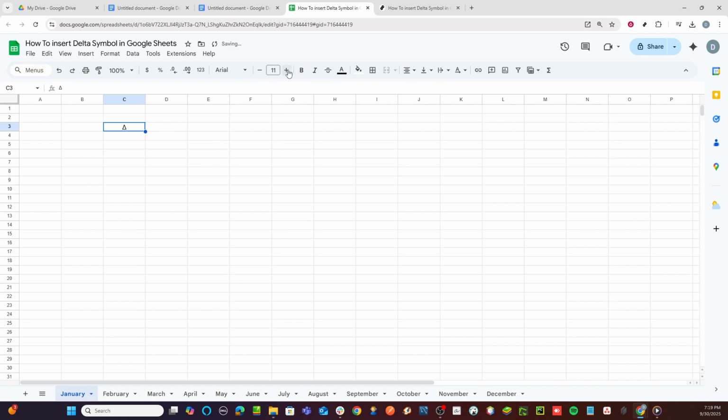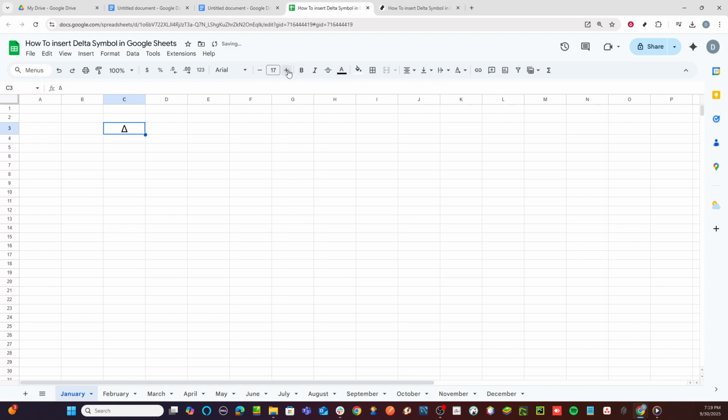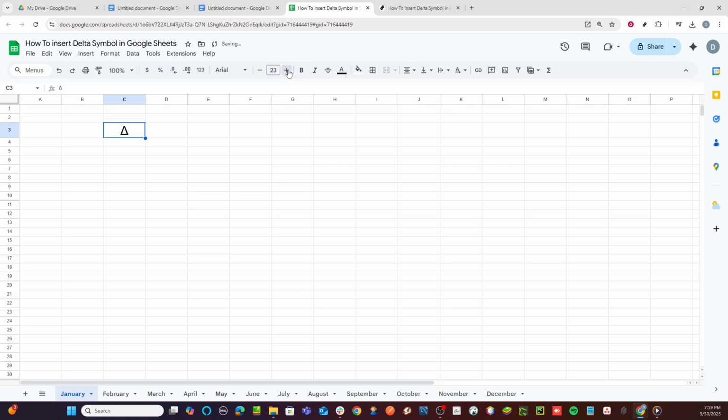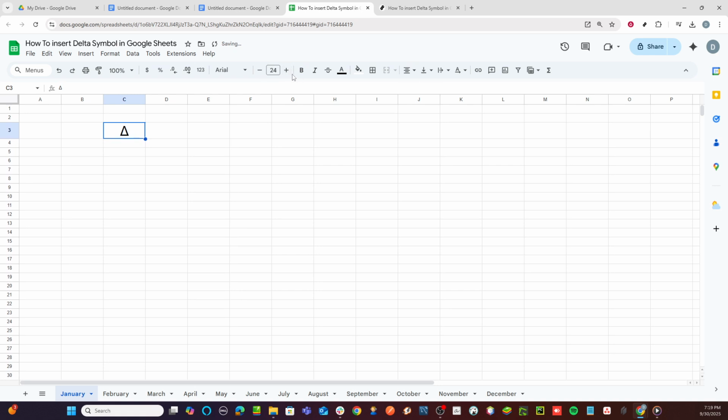Remember, this method can also be used for any other special characters you might need. It's a handy trick that can really enhance the way you present your data or information in Google Sheets.